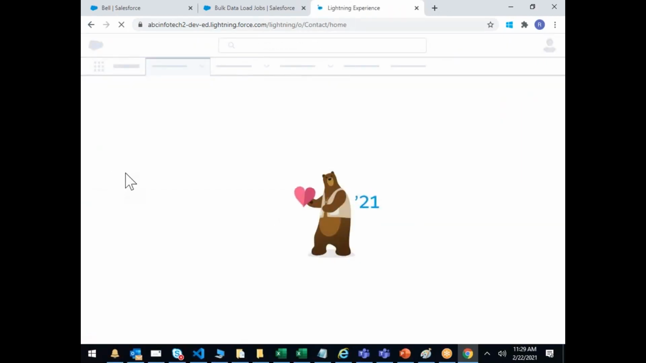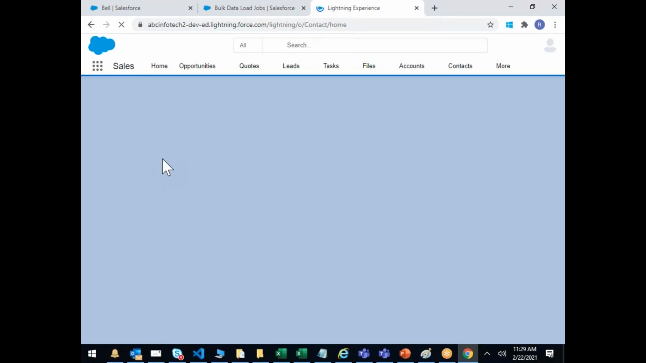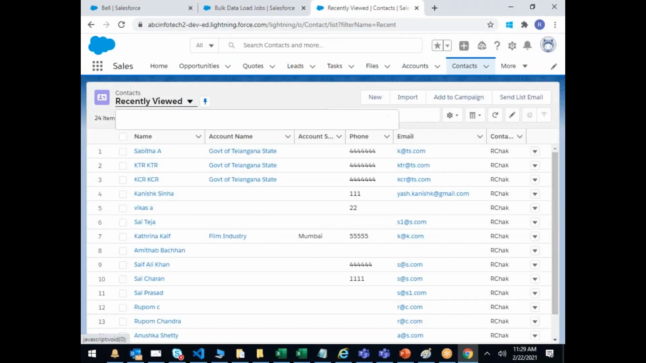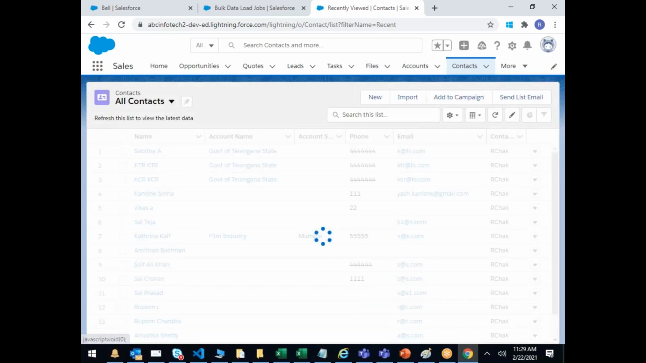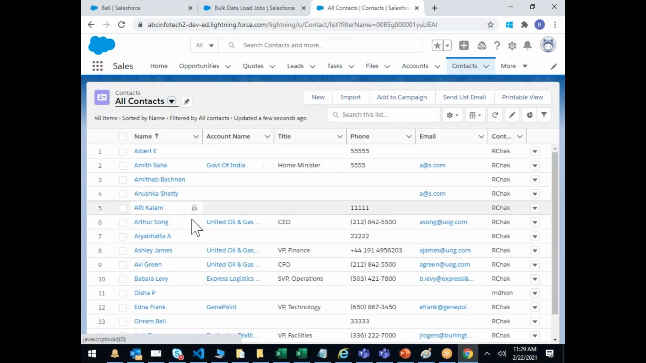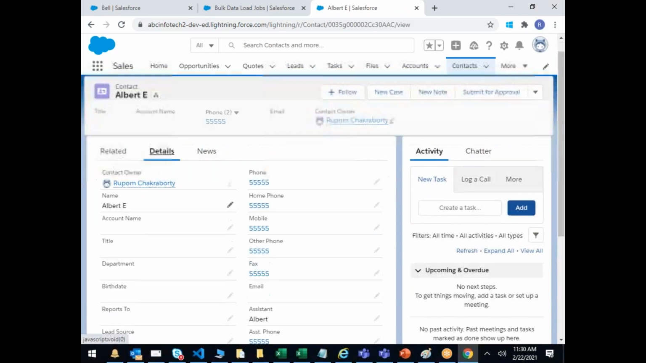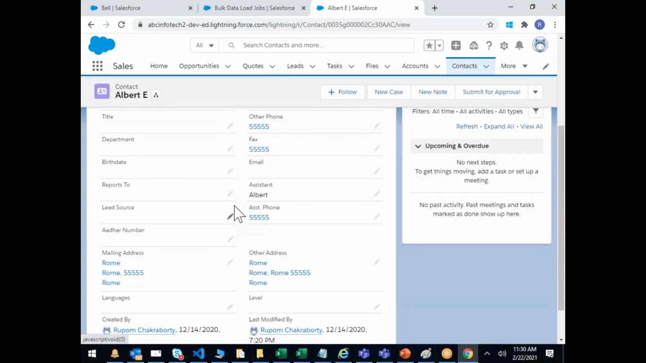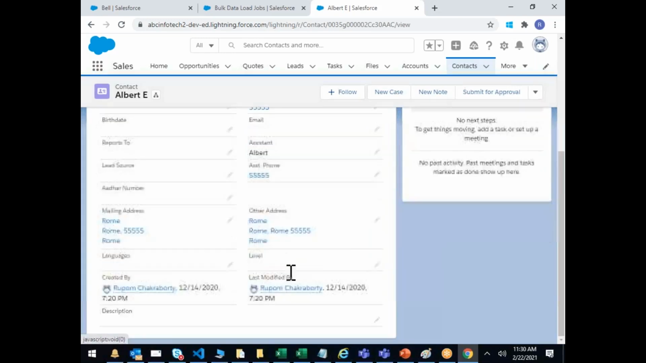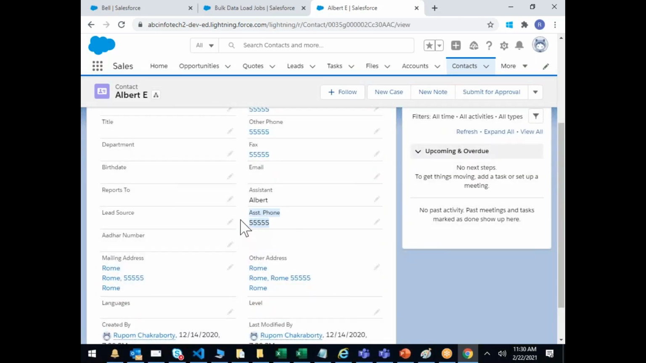Let it load. I will say all contacts, right? Shall we take a contact? Any contact? Let's see. Albert E. Click on details. See? Rome. Multiple mapping. Rome. Other cities also Rome. Assistant phone number is also the same.